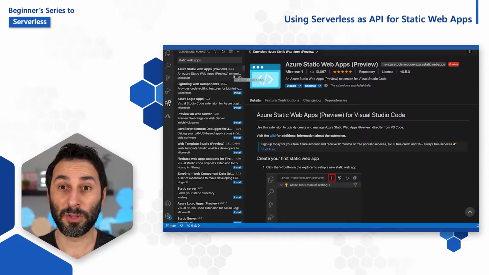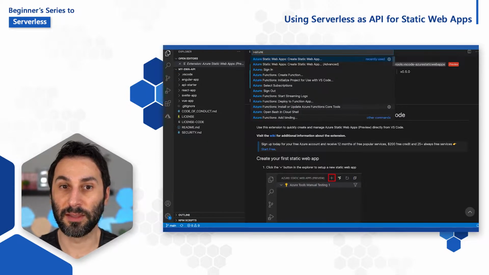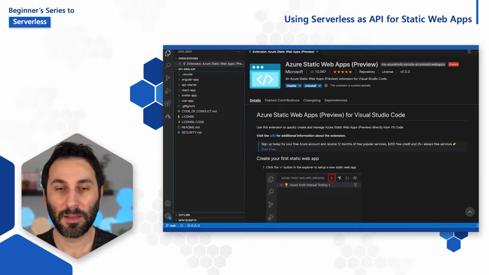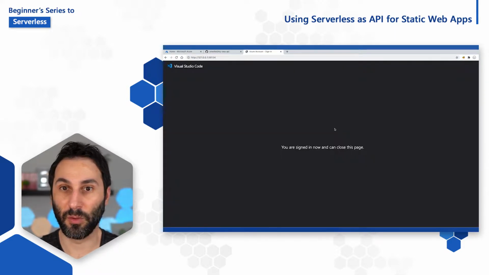Now open the command palette with F1 and type Azure Signin. It will move you to the browser, prompt you to enter your credentials, and then, okay, we are logged in.